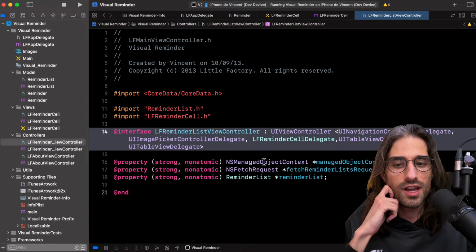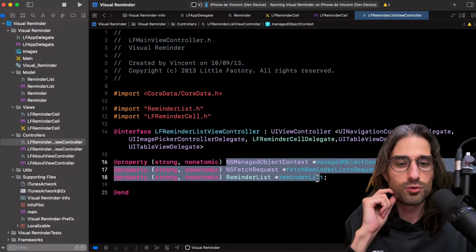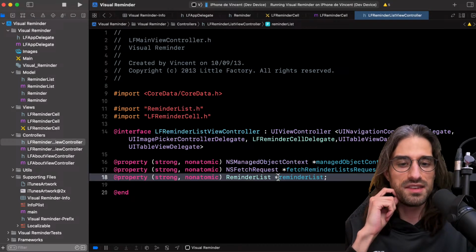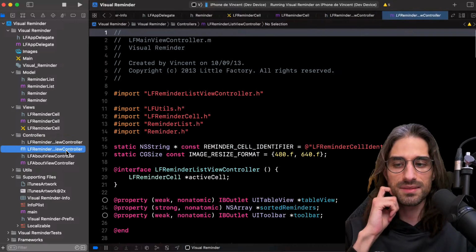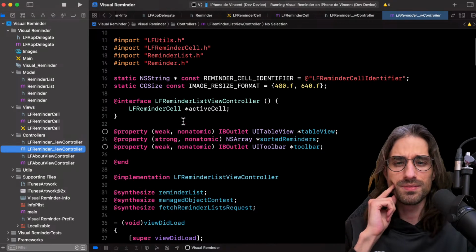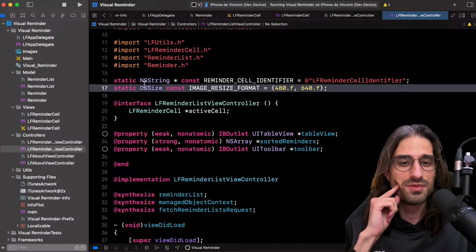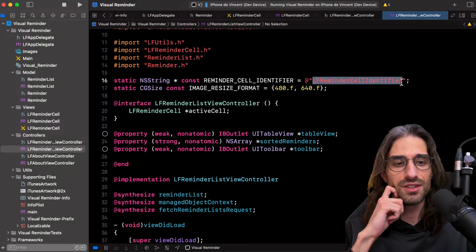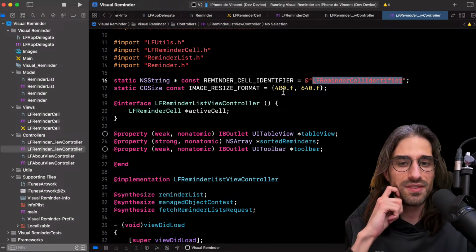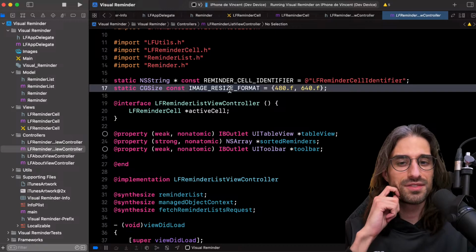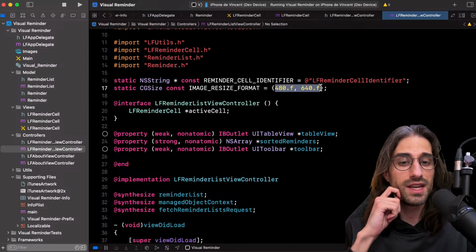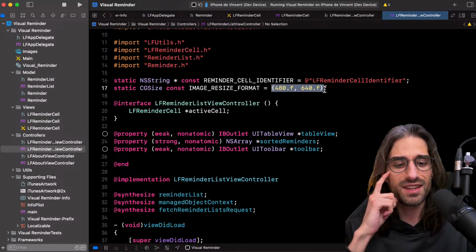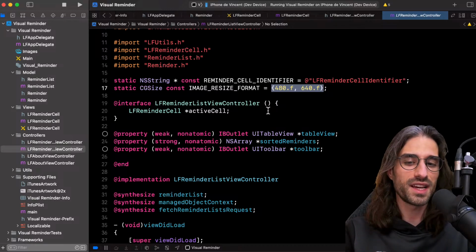So then the controller, as we saw in the app delegate, it owns things to be able to interact with the Core Data stack, and it owns also the reminder list. And inside of it, what do we do? You can see I defined some constants with the weird Swift-like C syntax. You would use all caps identifiers, and so this is the reuse identifier and the size of the image. It's like a VGA resolution, and this is how you would create a struct. This is a literal struct syntax in C.